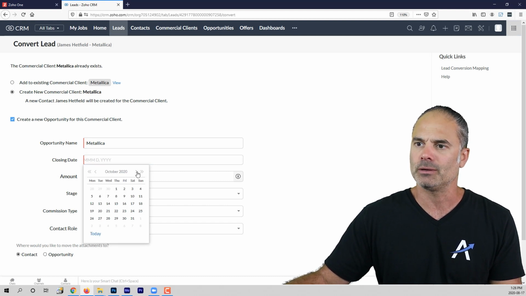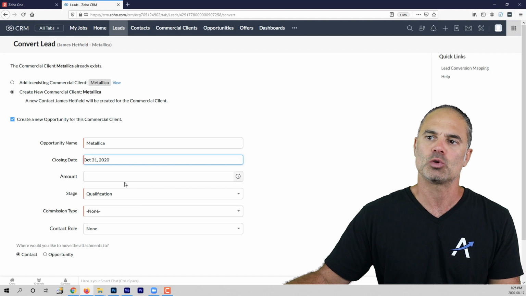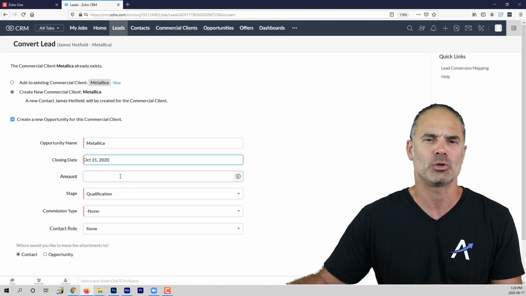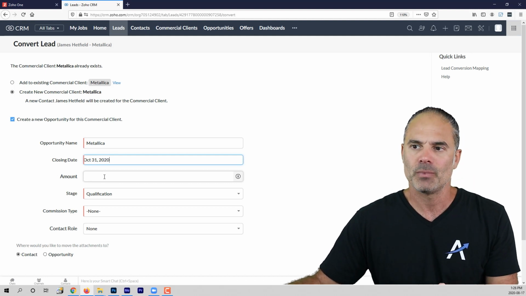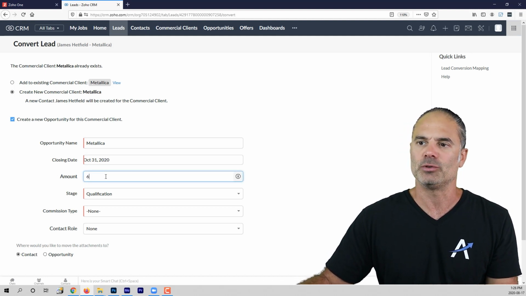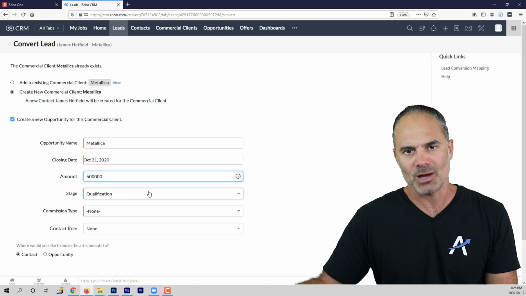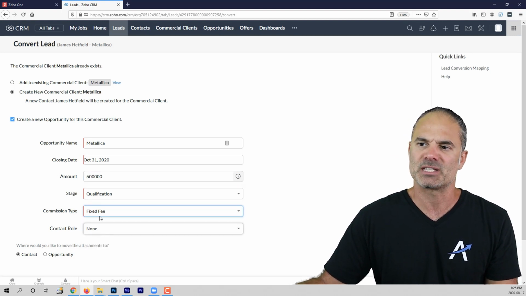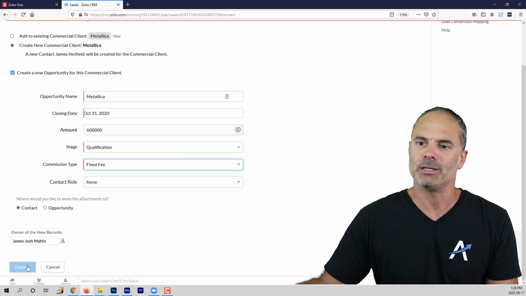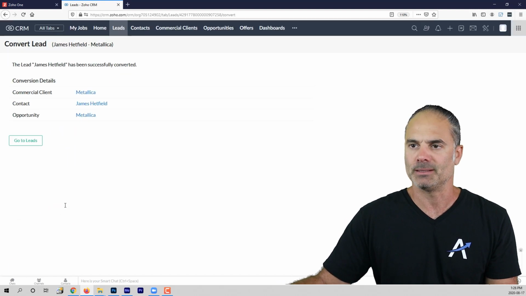I will go here and I will mark it, let's say October 31st. And that will be the target date. Also, I think the target for this house will be $600,000, okay? The commission type will be fixed fee, and I am ready to convert and to create my deal.